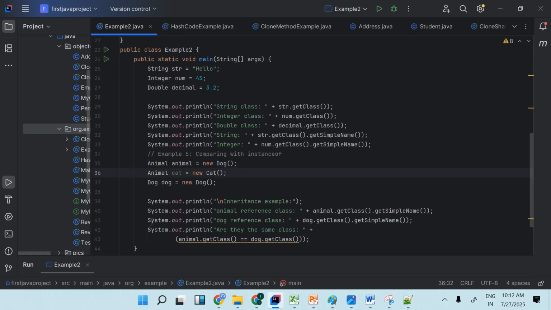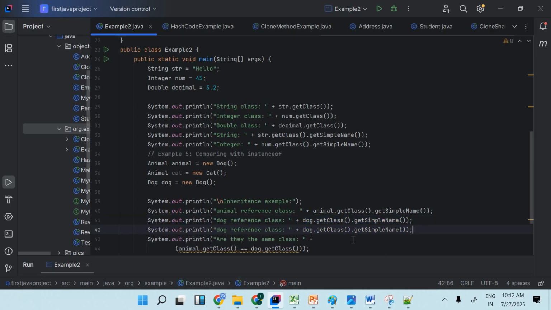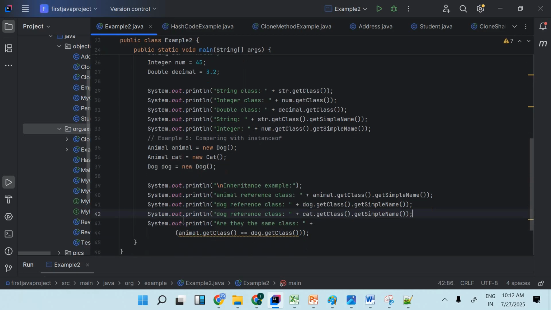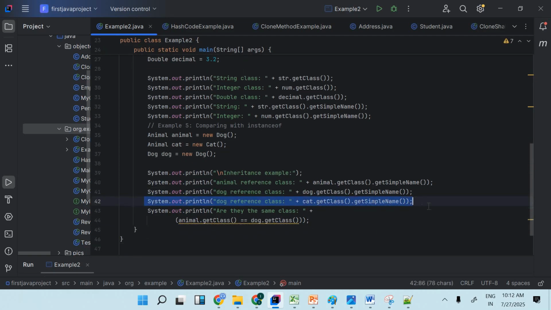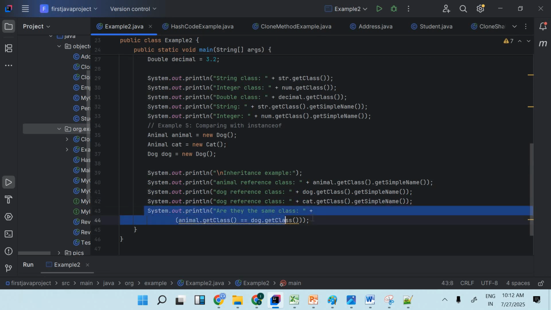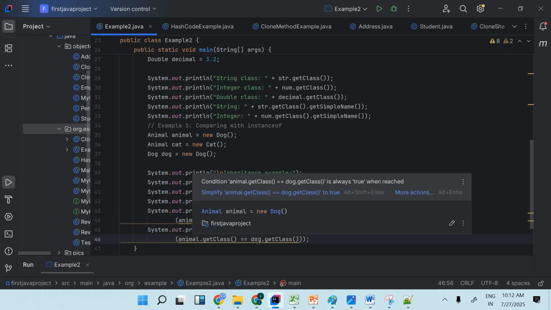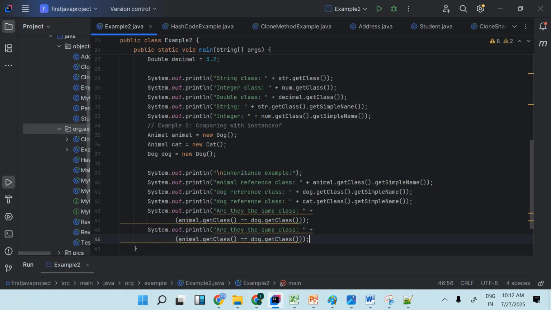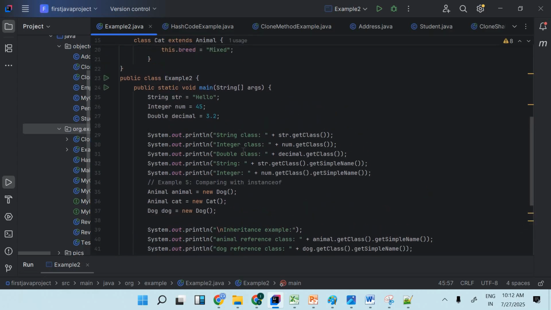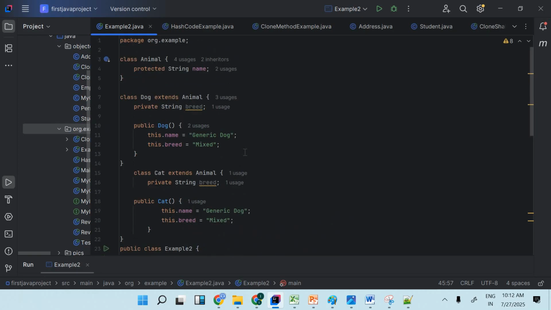And let me display one more thing here, object of, say, it should be a cat only here, right? Cat, dog, get class dot get simple name, and here we can display that equals as well. Sys out. So they are the same class. Here I can get the animal and I can get that cat. So this time I am comparing animal with the dog, because animal is having a dog, right? So this time animal is having a dog.